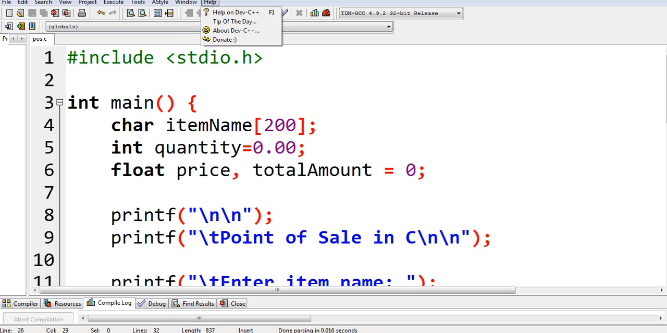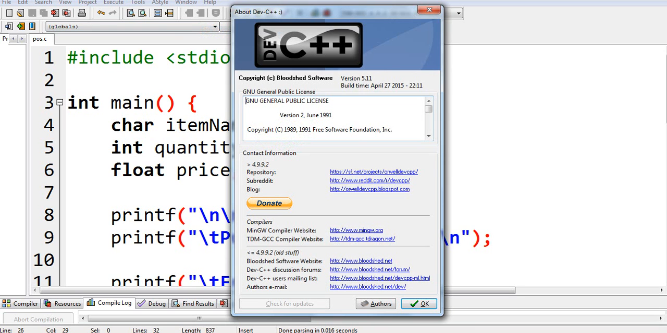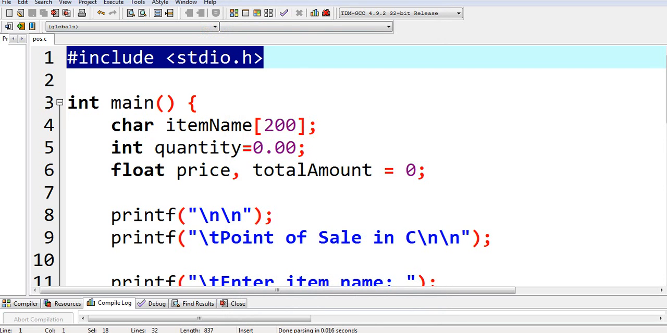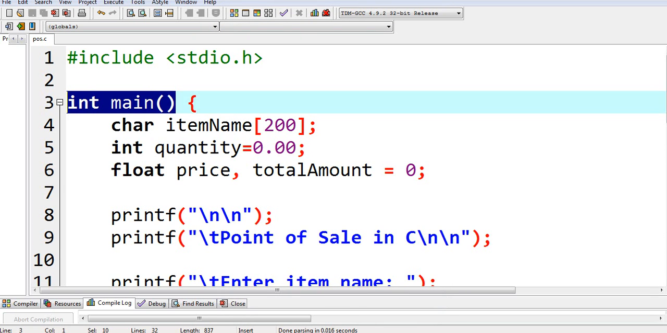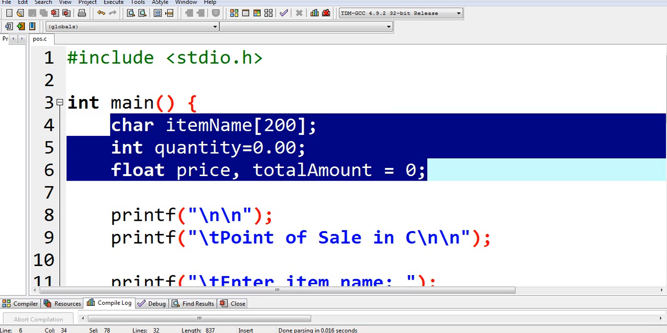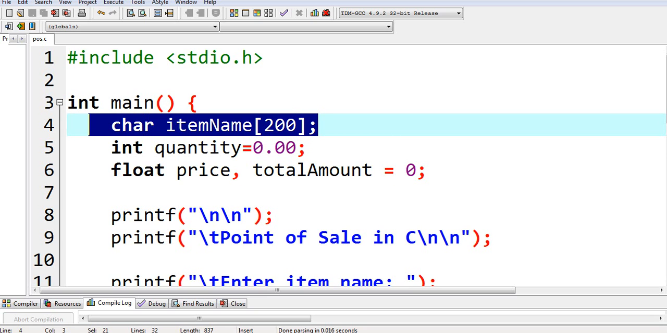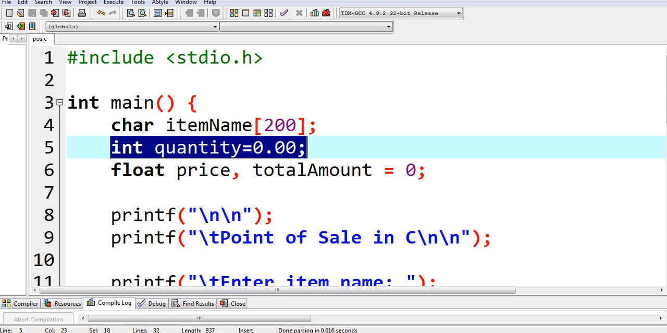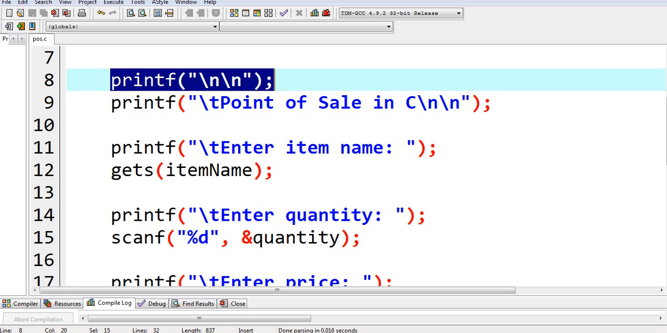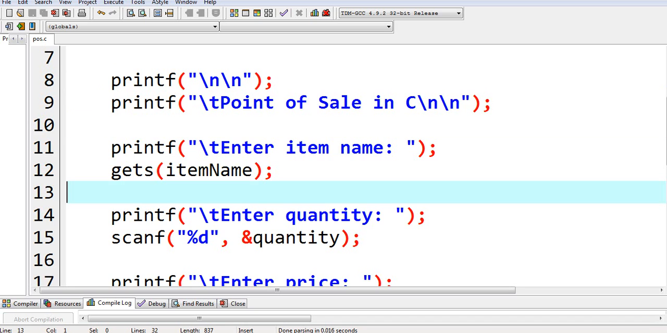Let's begin. So basically guys, I'm using Dev C++ in writing this program. So we have #include <stdio.h> for input output. Int main, it is the starting point of every program in C language. And then we have here begin, and then we have here a curly bracket. We have several variables: char item name, the name of the product, quantity, integer, and then float, and total amount for computation. We have decimal places. Printf new line, the title, point of sale in C.